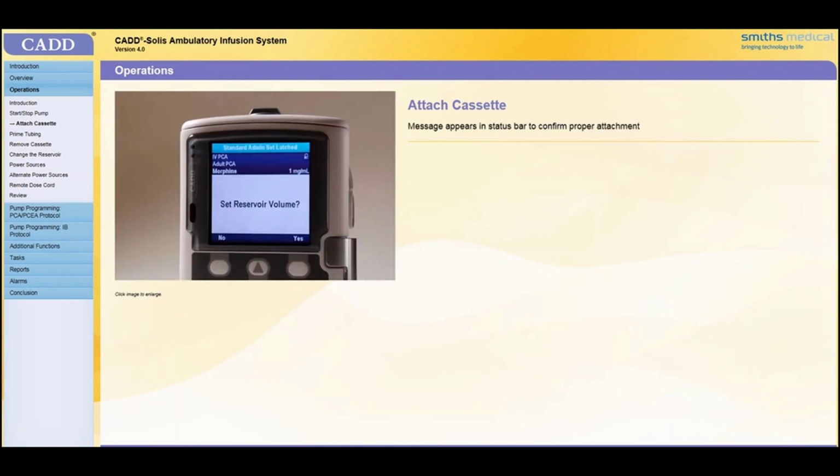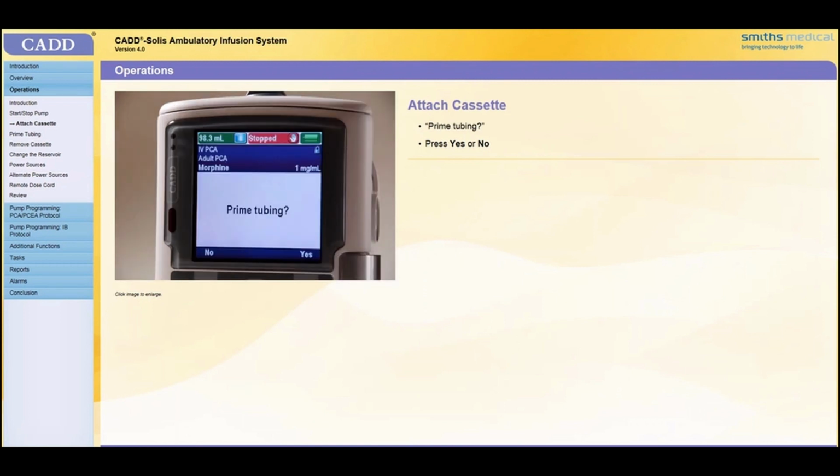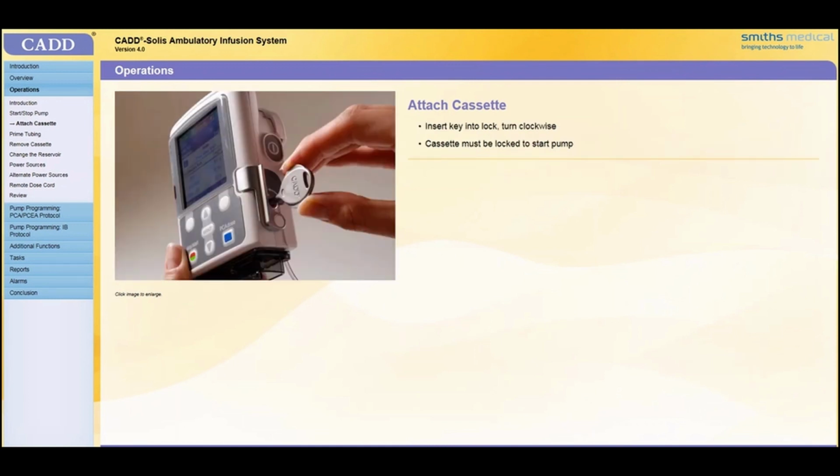When the cassette is properly attached, a message will briefly appear in the status bar to confirm attachment. The Set Reservoir Volume screen may appear. Press Yes or No as appropriate. Next, the Prime Tubing screen appears. Press Yes or No as appropriate. Finally, the Cassette Not Locked, Lock Cassette Before Starting Pump screen may appear. Insert the pump key into the cassette keypad lock and turn clockwise into the locked position. The cassette must be locked in order to start the pump.